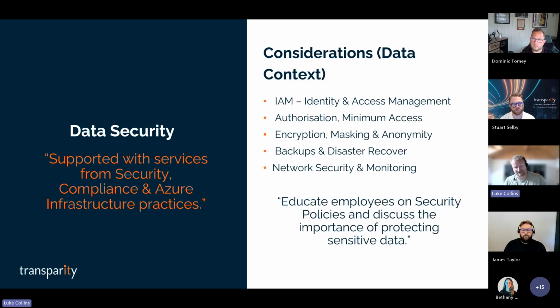Like I said earlier, data security and governance is often overlooked. So at the data strategy stage, it's a great way of drawing a focus back in on it, not only from a technical perspective, but also across the organization as well. And a benefit of engaging with Transparity is that we've got practices that align closely with the verticals within Microsoft, so we've got a dedicated Azure and security practice as well.